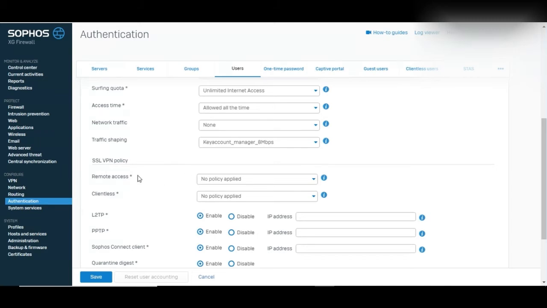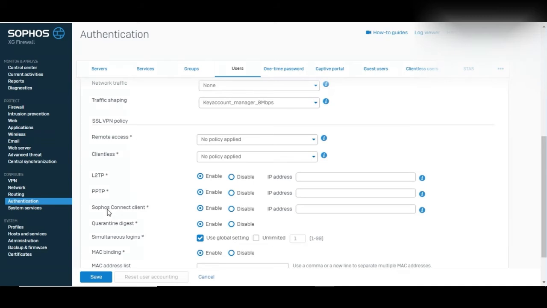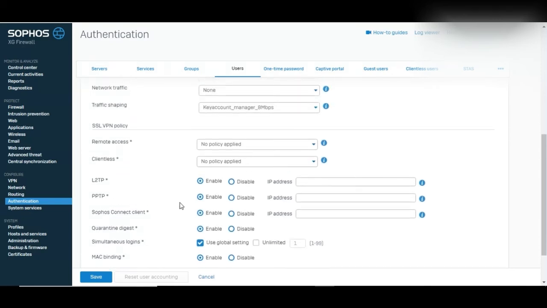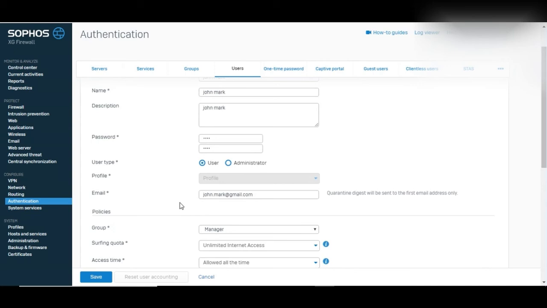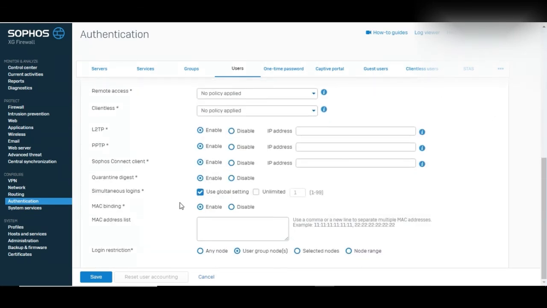Remote access, it is asking whether we are allowing that user to connect with VPN. It's asking for SSL VPN, so currently no policy applied. And here you can see if we select this Sophos Connect Client, it is enabled right now. So if we click on save, by default this user will be eligible to connect with Sophos Connect Client.